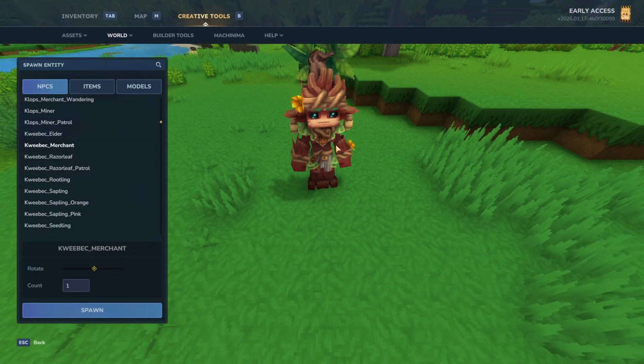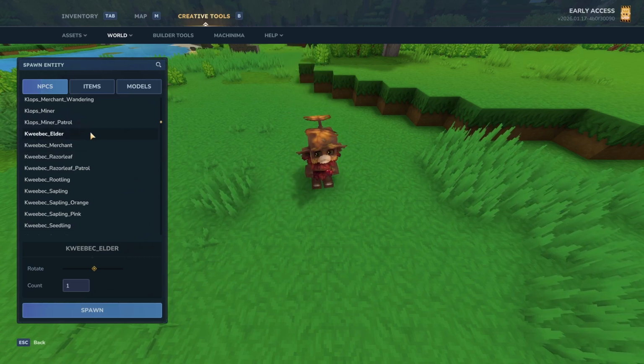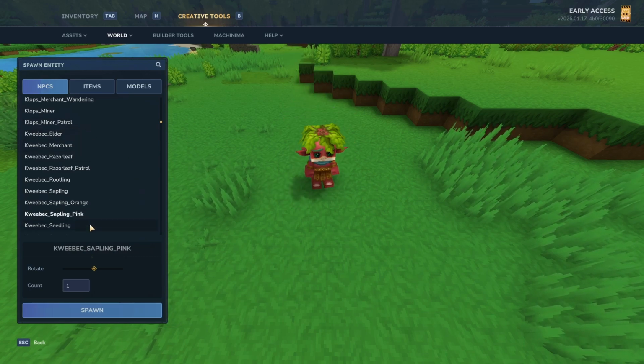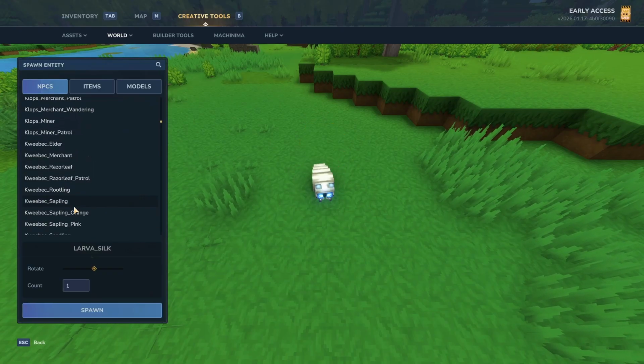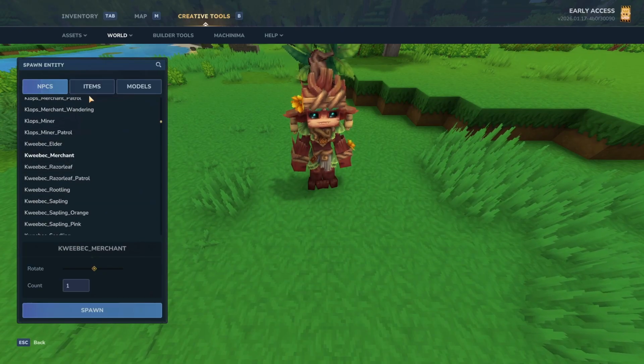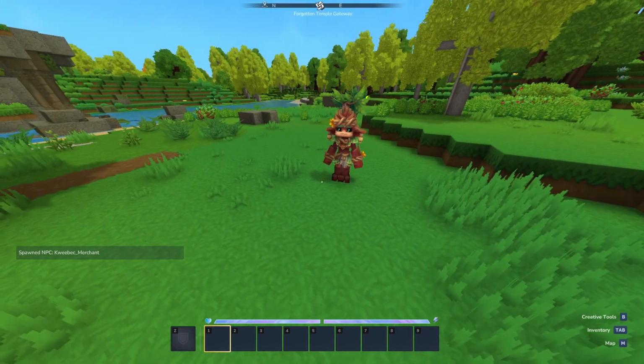I don't think these guys move. I don't think they have, not the merchants at least. I don't know if the elders move. I know that like the sapling guys move, I think, but I don't think the merchants move at all. So we'll go ahead and I'll spawn in this guy. Boop, and boom, there he is.